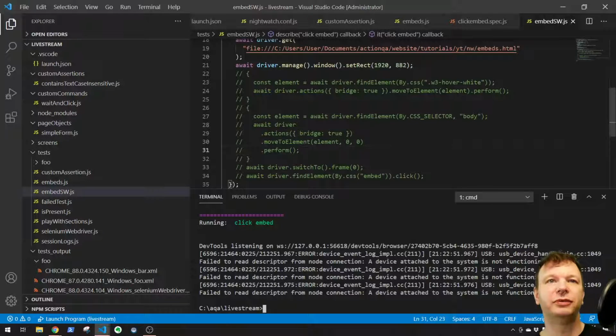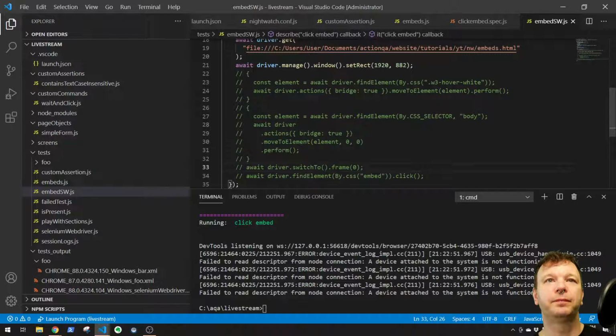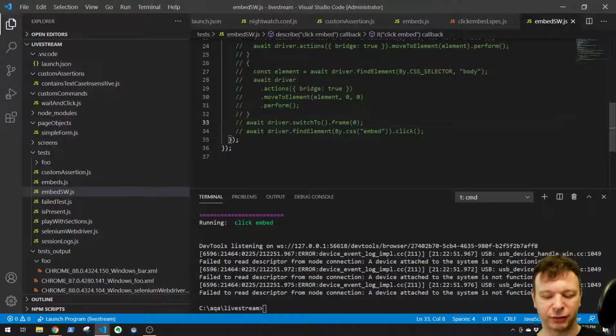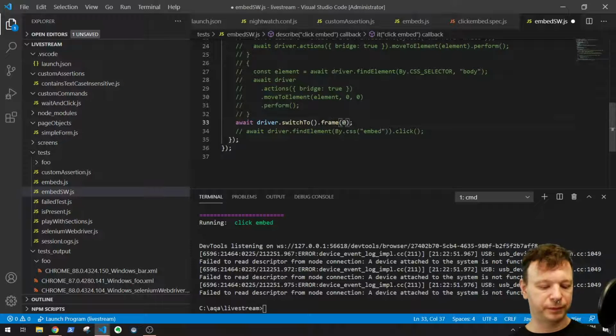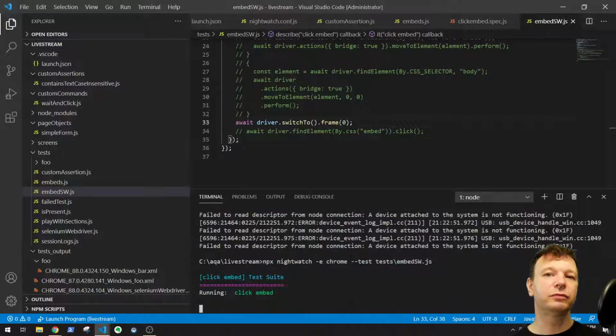But I think what I want to do here is switch to this frame. So I don't think I need any of this other stuff. I think I need this code right here. Switch to frame 0. So I wonder if that'll succeed. How do you do pauses? I don't know. Let's run this. Let's just see if that little tiny bit of code right there works.